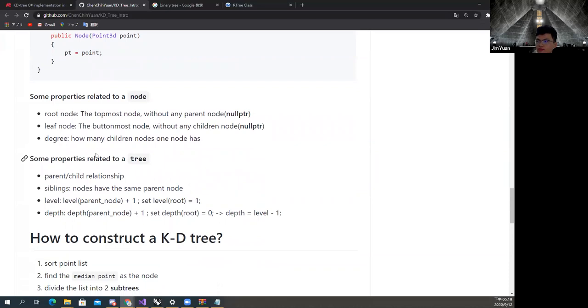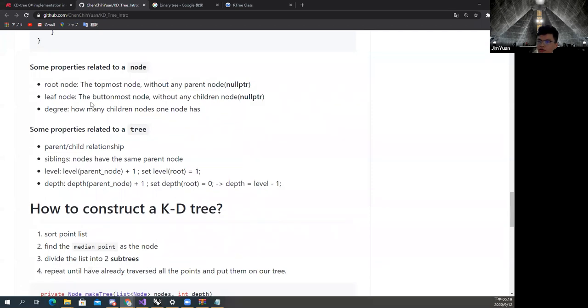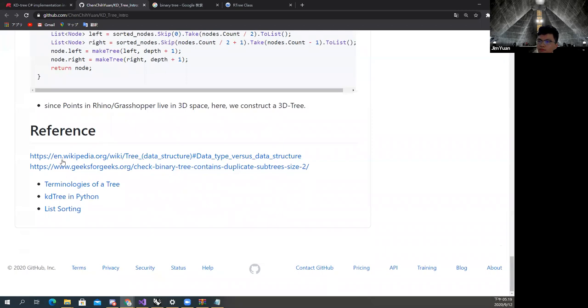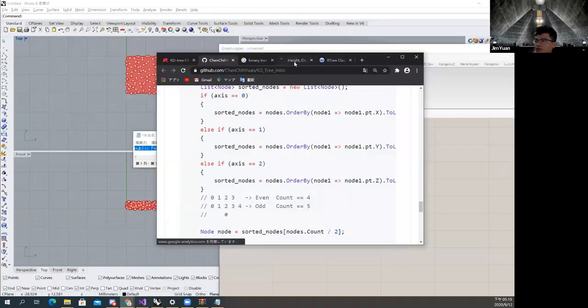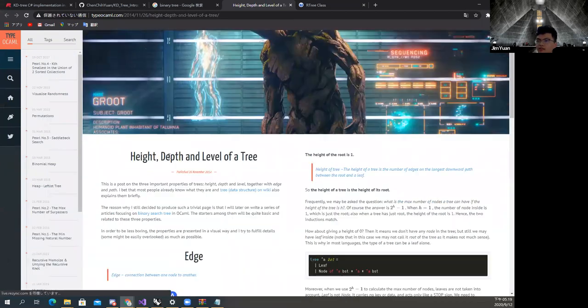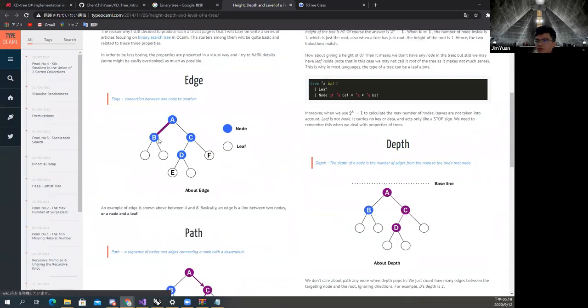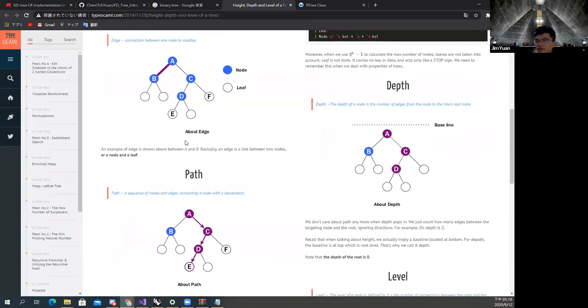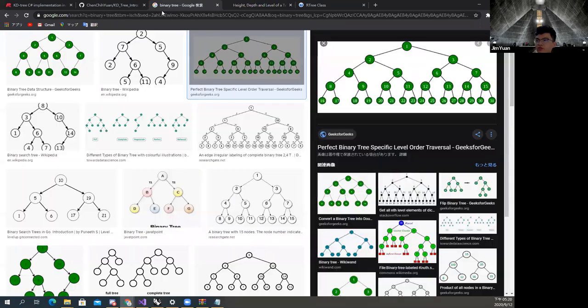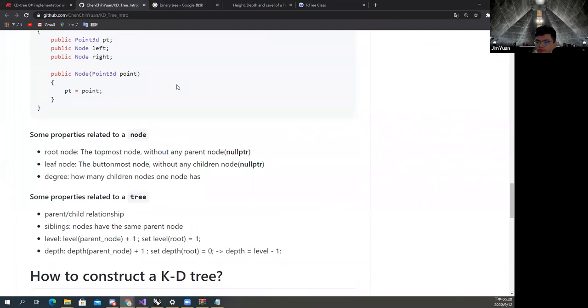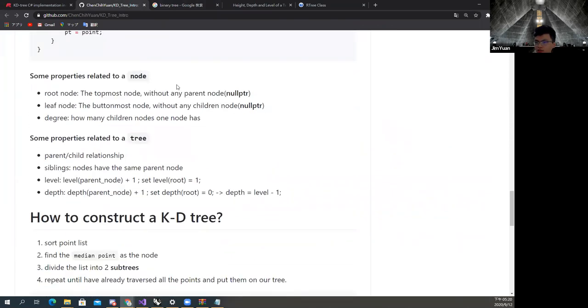So maybe I have talked about this a bit, but if you have any problem, you can try to catch up from the description here or the link I pasted here. There are some terminologies about a tree. You can see, for example, there's height, depth, or level of a tree, and they represent different names for properties of the construction of a single tree. Okay. So far, I have given a very brief introduction about a tree in the computer science sense.